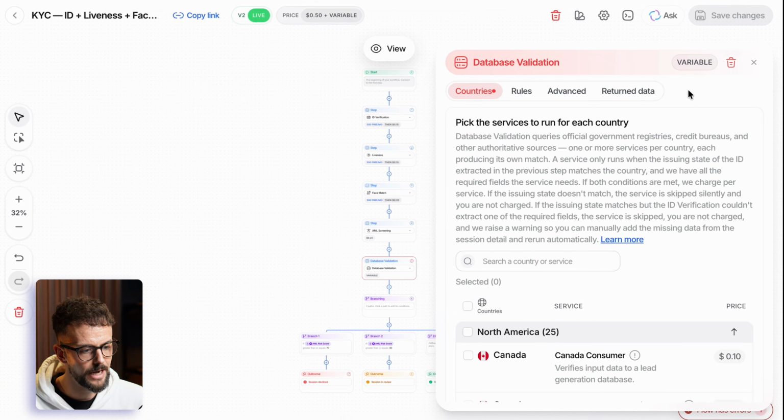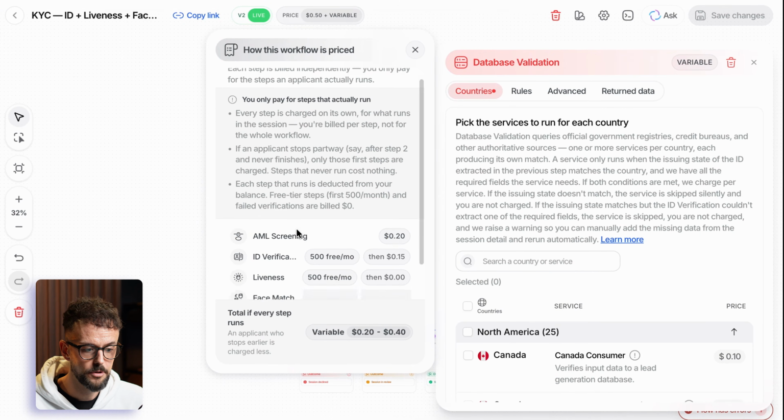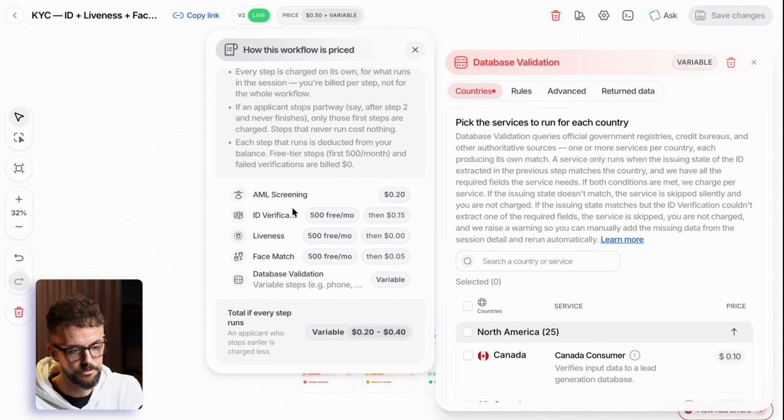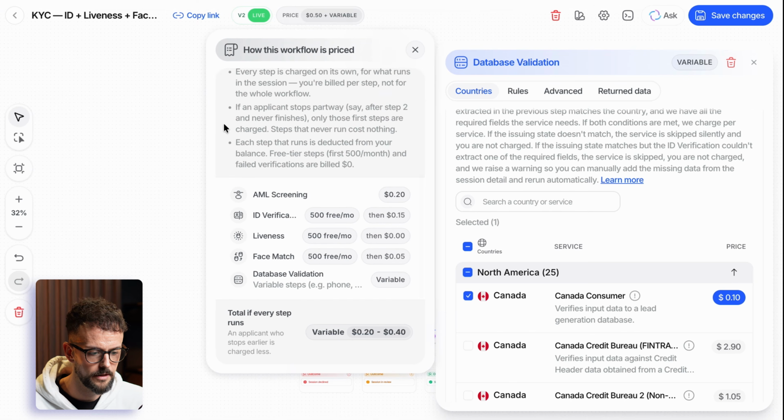So you're not going to be surprised when somebody runs through this workflow and you're wondering, why is this costing so much? The price is going to appear up at the top here. And you can see it is variable. It just depends on how far somebody gets through this step. So if I select a database in here, you can see it's going to give us a price down here.